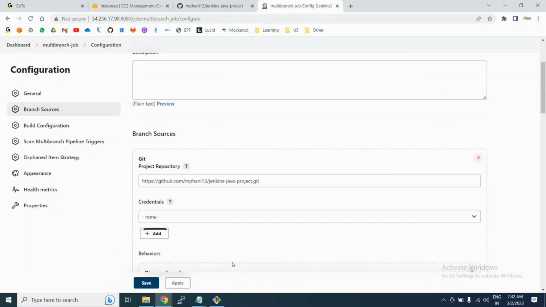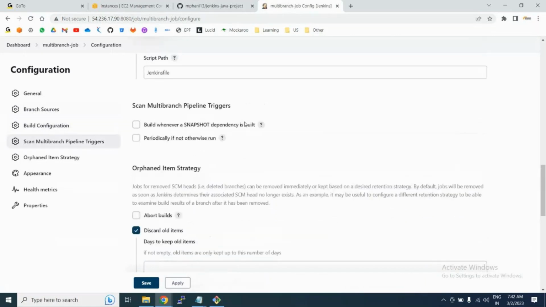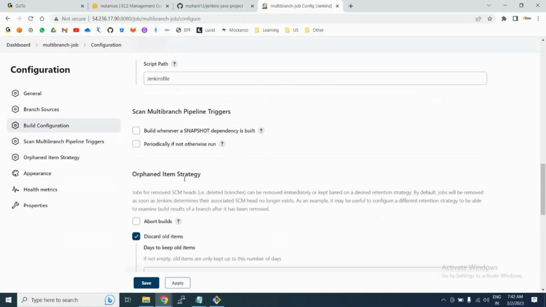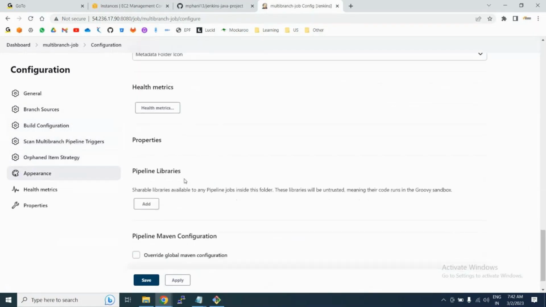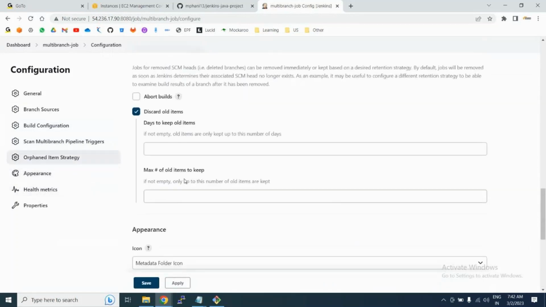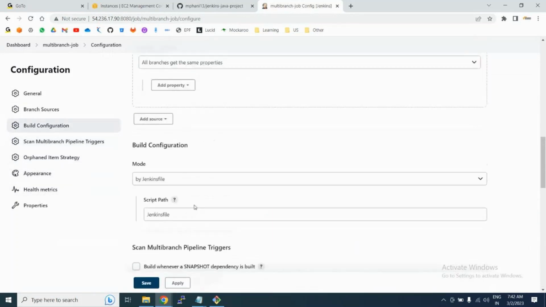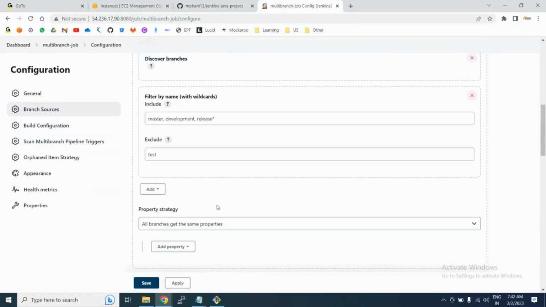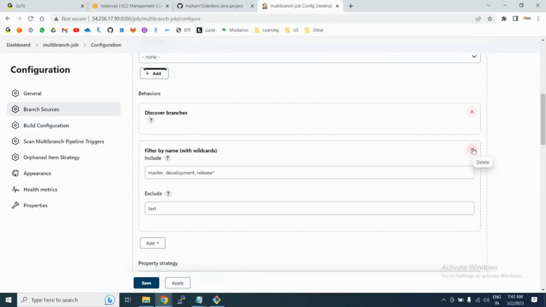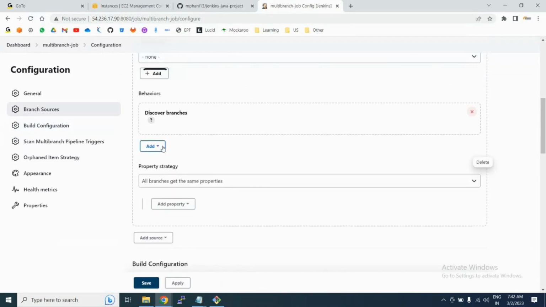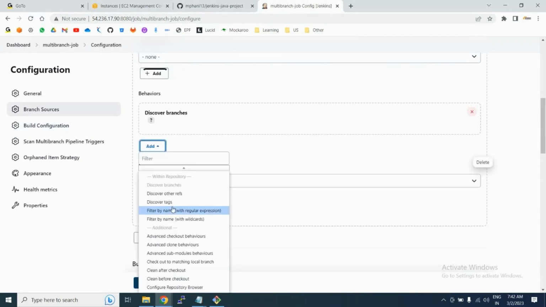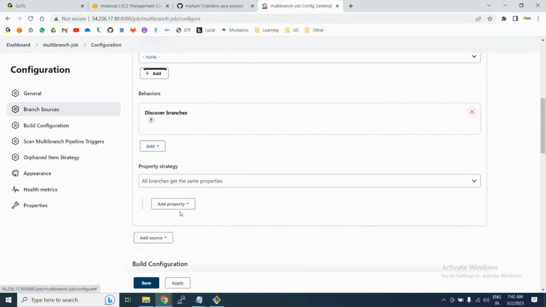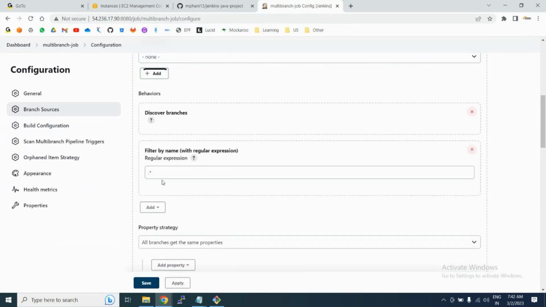Let me go to configure. Pipeline build configuration is fine. All branches get the same property. Instead of filters, let me try to use all the branches. Discover other tags, reference tags. Yeah, let me try to use star instead of putting some.